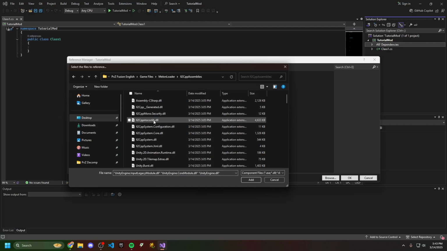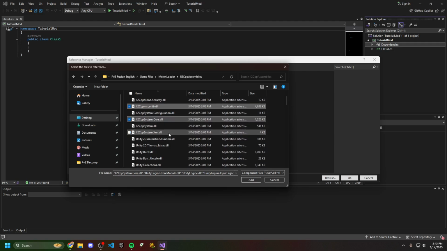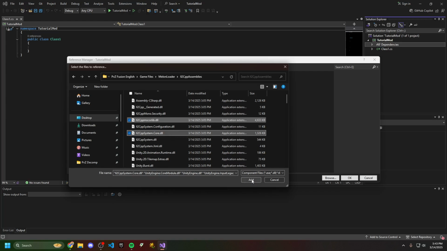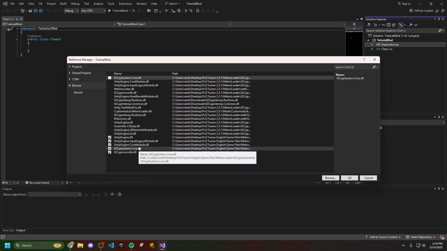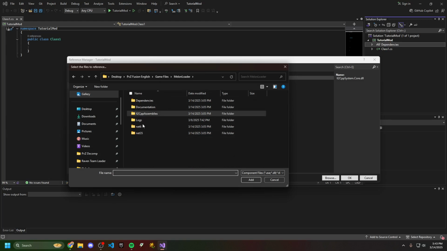I also like to import IL2CPP MS core lib and system.core. I think this is the one that usually pops up. But sometimes you'll get an error and it'll be in these 2 files, so I recommend clicking on these, and we're just going to add. I'm not sure if these are required, but these are just the ones that give me trouble when I'm coding, so I just like to import those.